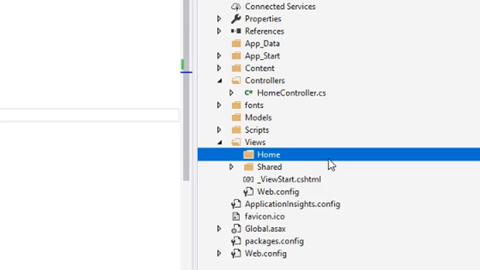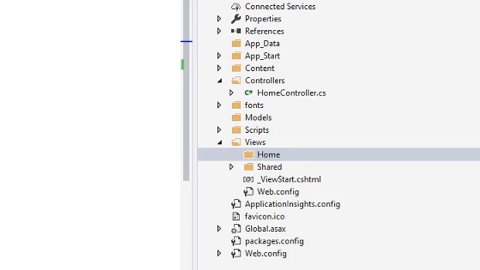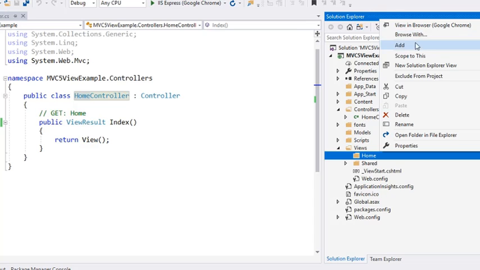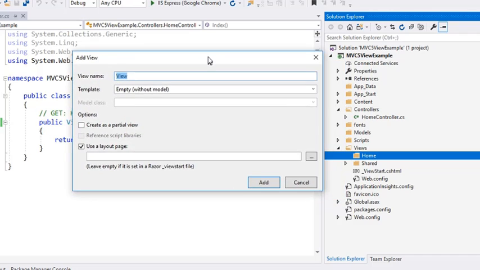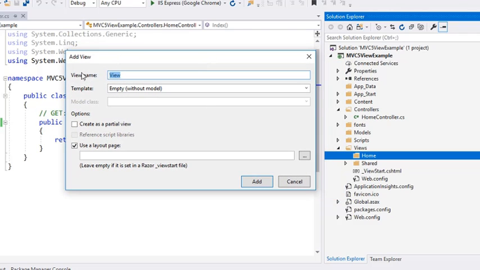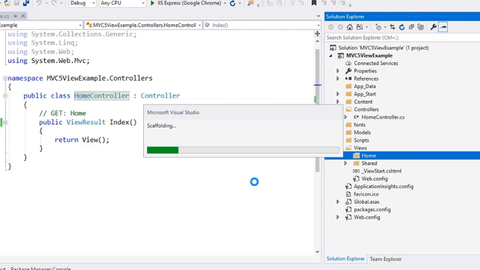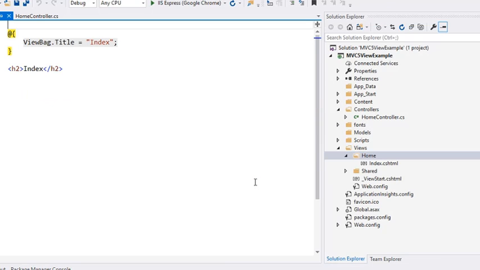The folder name and the controller name are the same. You can see the controller name is Home, and the view folder name is also Home. To create the view, inside the Views folder you can see the Home folder. Right click on the Home folder, go to Add and click on View. It will open the Add View dialog. You can provide the view name. In this case I am providing Index as the view name and click on Add. You can see it will create an Index view.